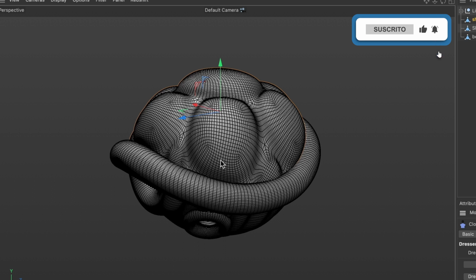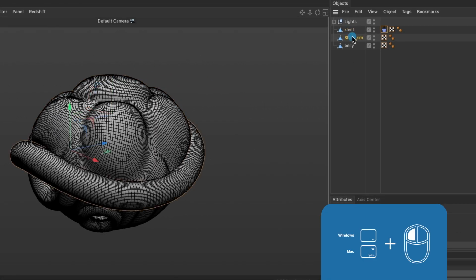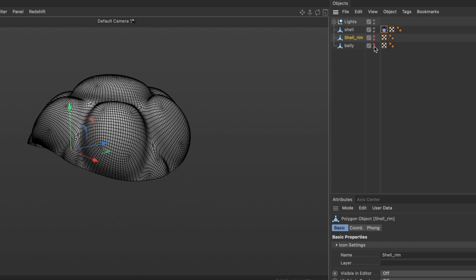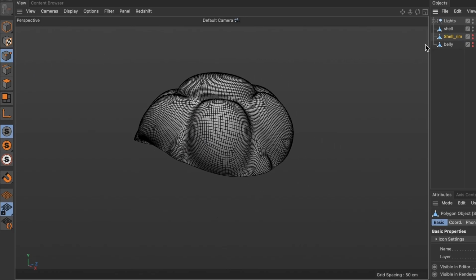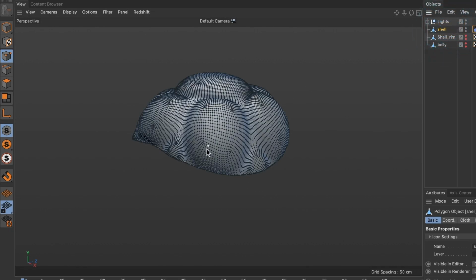I'll start by hiding these other objects so they are not in the way. I'll press and hold the Option key and click on these gray dots to hide them. Now I will choose the Points tool. I'll select the shell object and start selecting the areas I want to keep still.